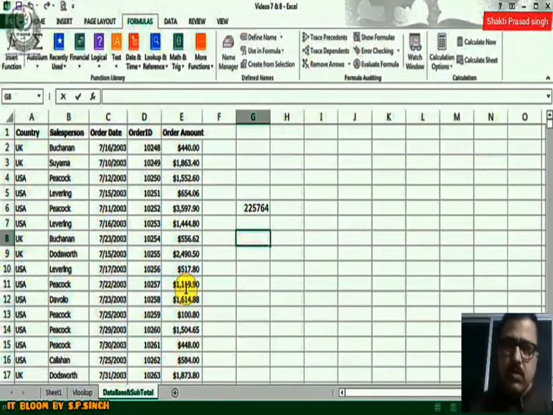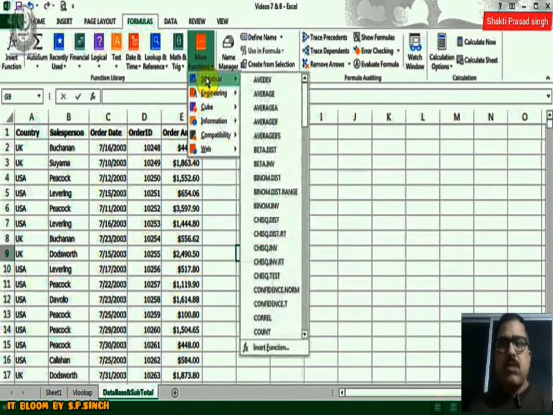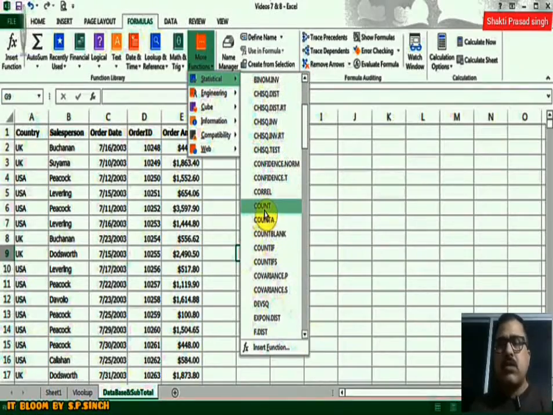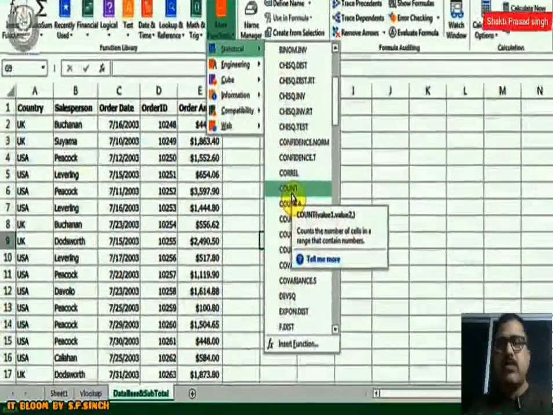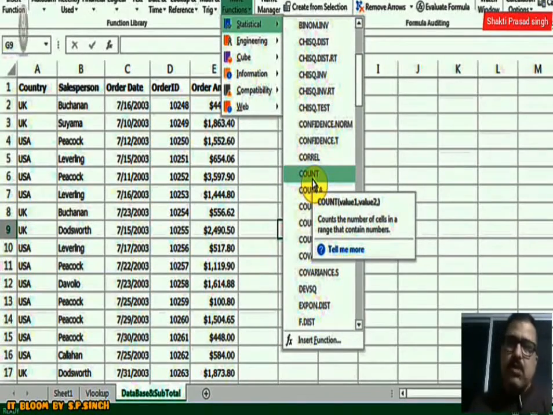Now we'll look at the functions COUNT and COUNTIF. And remember, whenever you have a question about any function, just go to the help button here so that you can get more information. Type the name of the function to get more help. To do COUNT, I go to More Functions, Statistical, and I look for the COUNT function. There it is. When you point to it, it tells you it counts the number of cells in a range that contain numbers.